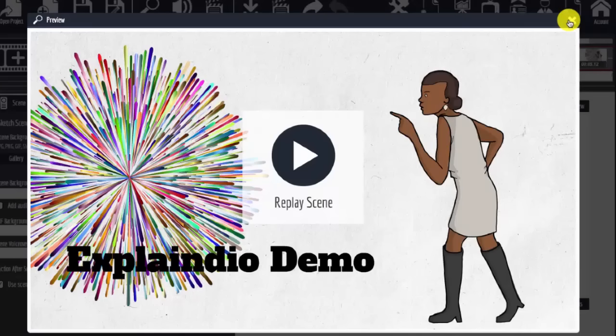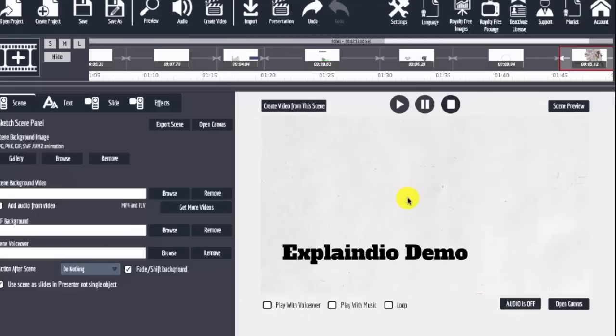Now, here I would close the preview scene, and now that I've gotten so far, we can go into Explaindio's other editing features. In the preview section, I can play it with voiceover or music or as a loop. I can turn off any audio it may have or even create the video from this same scene. I'm gonna unclick these points here.